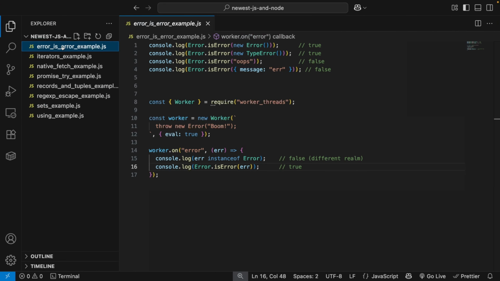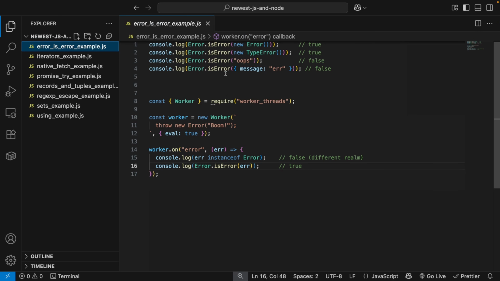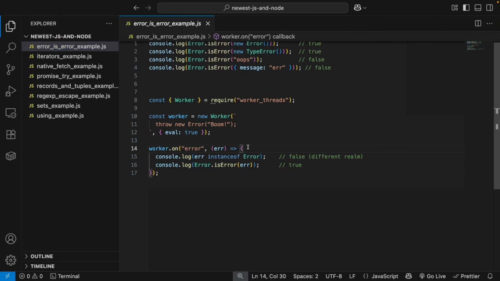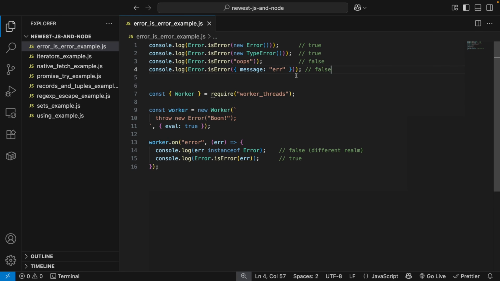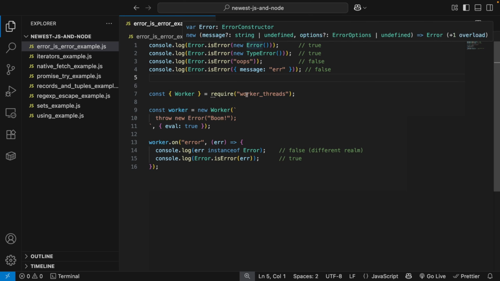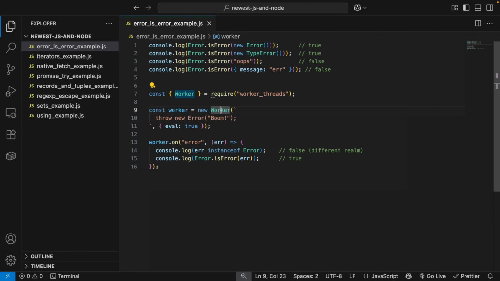The next point is errors. So Error.isError is the new cool thing that helps us a lot when trying to tackle or catch errors, all right? So basically, before, what we did is, let's say we have a worker thread and we're trying to declare a worker thread, but for some reason it fails.